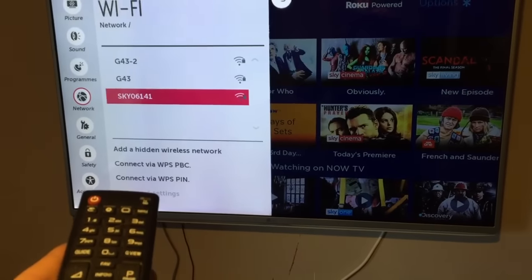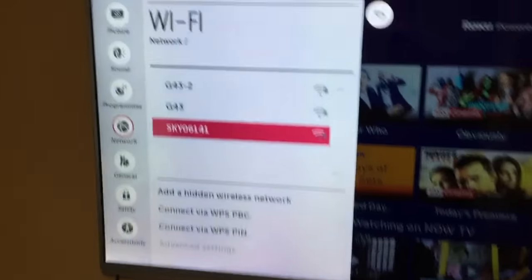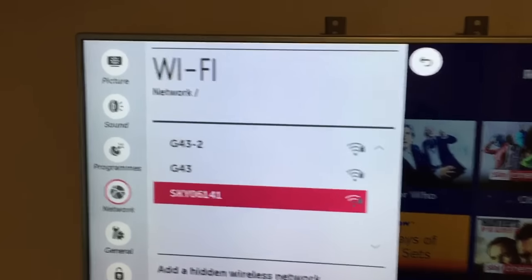And that is how you connect your LG Smart TV to your wireless network.